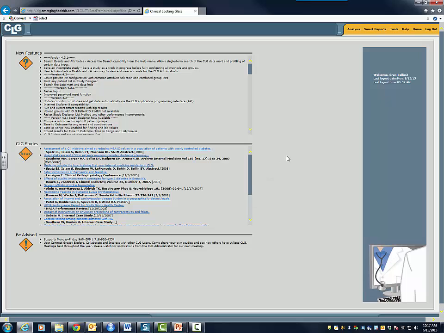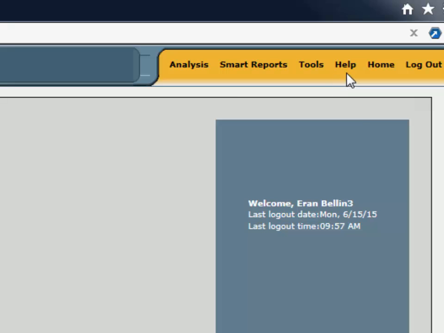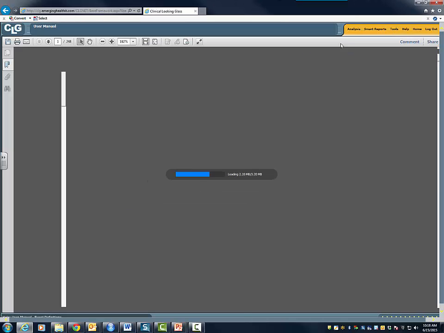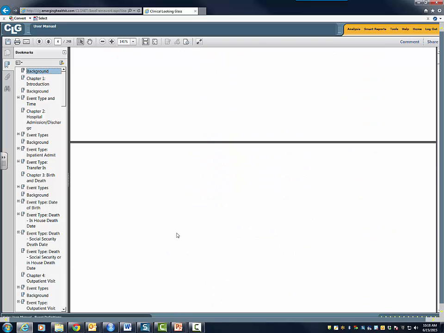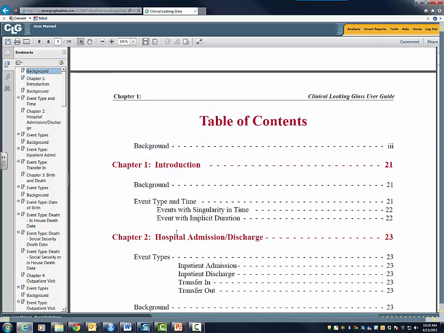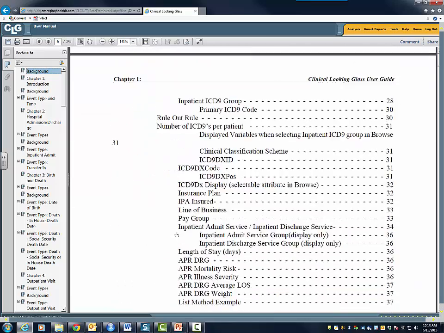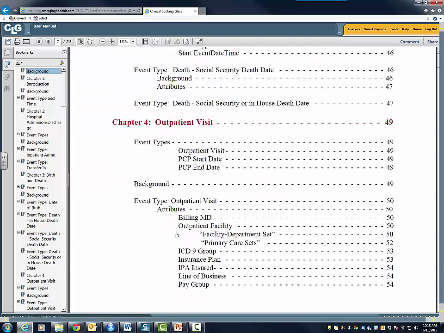Often we find ourselves in Looking Glass trying to figure out which of the many events is the event we actually want to use. We can easily go to the manuals and go to the Event Definition Manual. It has a table of contents, and in that table of contents you can quickly get an understanding of what the different events are, what their attributes are, and some interesting features of those events.